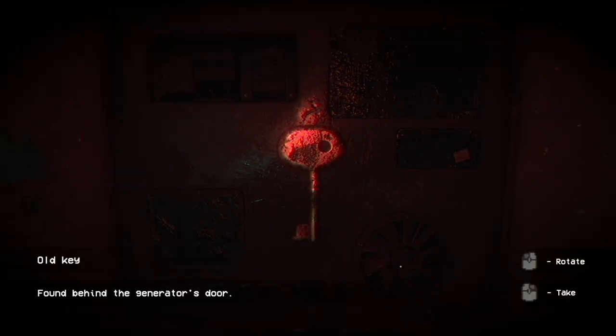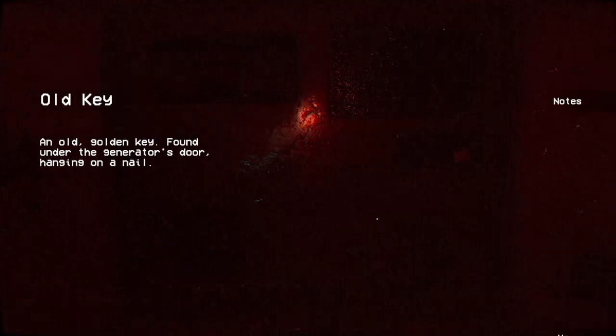No power? Alright, I guess we're just flicking switches till something works. There we go. Look at that. Professional here. What else we got? Fan. A key. An old key found behind the generator's door. I can rotate it too. Oh, no. We didn't do that. Oh, no. Here we go.